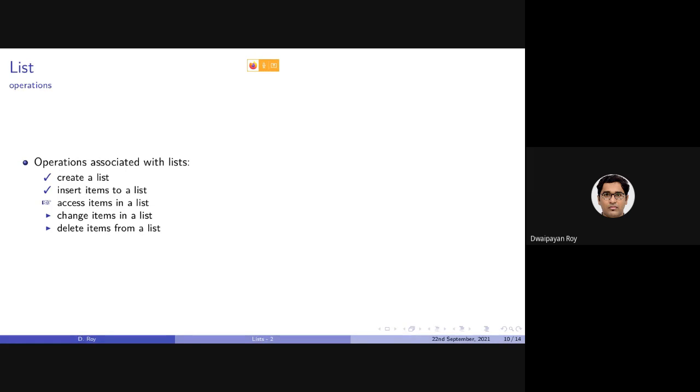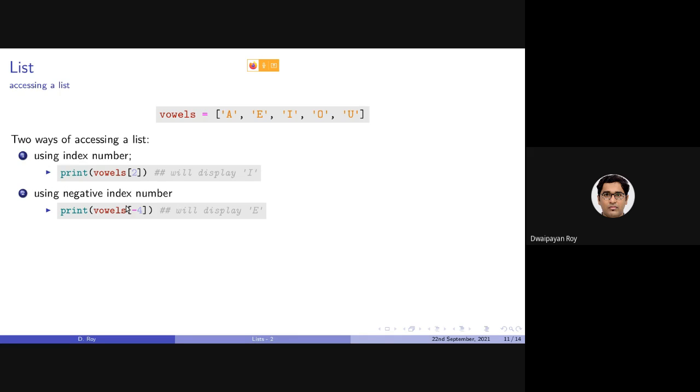So we have created a list, we have inserted items in a list. Now let's try to access the items in an existing list. How to do that? Let's say we have a list like this, vowels, containing A, E, I, O, U, all in caps. Now there are two ways of accessing a list. One is using the index number and another is using the negative index number.